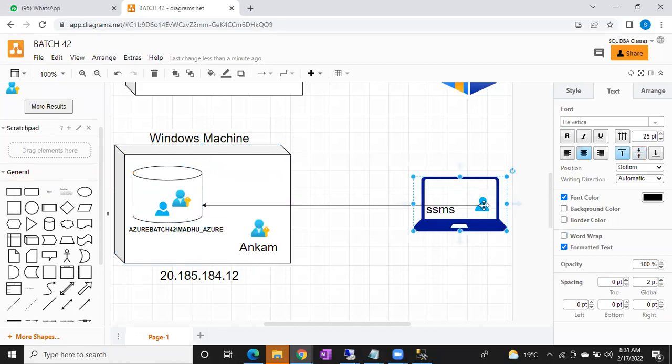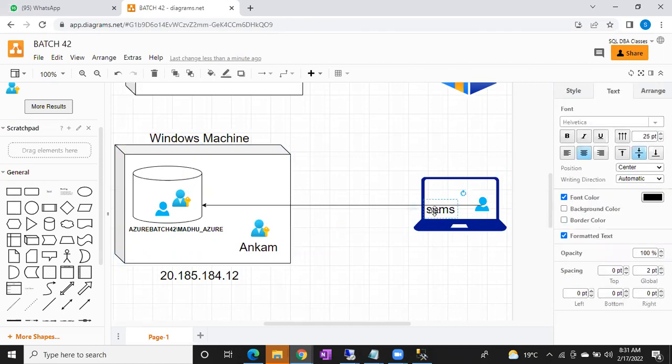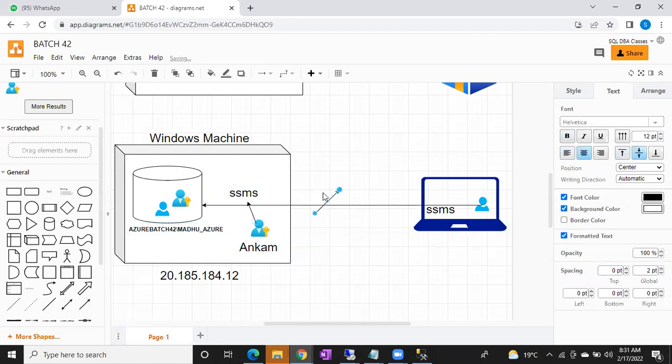This is called SQL authentication. Windows authentication means that person has to log into the Windows machine first. Then he has to open SSMS. Yes, Ankam has to open SSMS on the server, and then he has to connect to the SQL server, like this. First he will open SSMS, and then from SSMS he will connect to the SQL server.